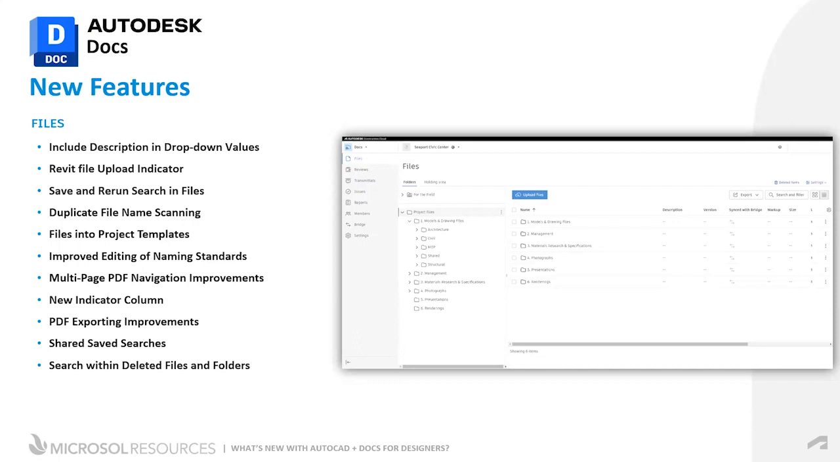Now on the web platform, users can search and filter specific files and folders that have been previously deleted in their deleted items to easily restore these documents.